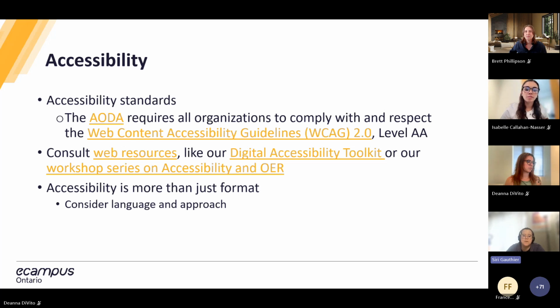And then finally, I just want to remind you that accessibility is also more than just format. Please consider things like language and approach for our bilingual or francophone folks, or anyone who speaks or teaches in other languages. Accessibility also includes making sure that it's written by and for francophones if you're teaching in French. Yes, you can translate, but you might want to adapt a little bit more heavily, making sure that it's actually responding to the needs of the community that you're teaching or participating in.